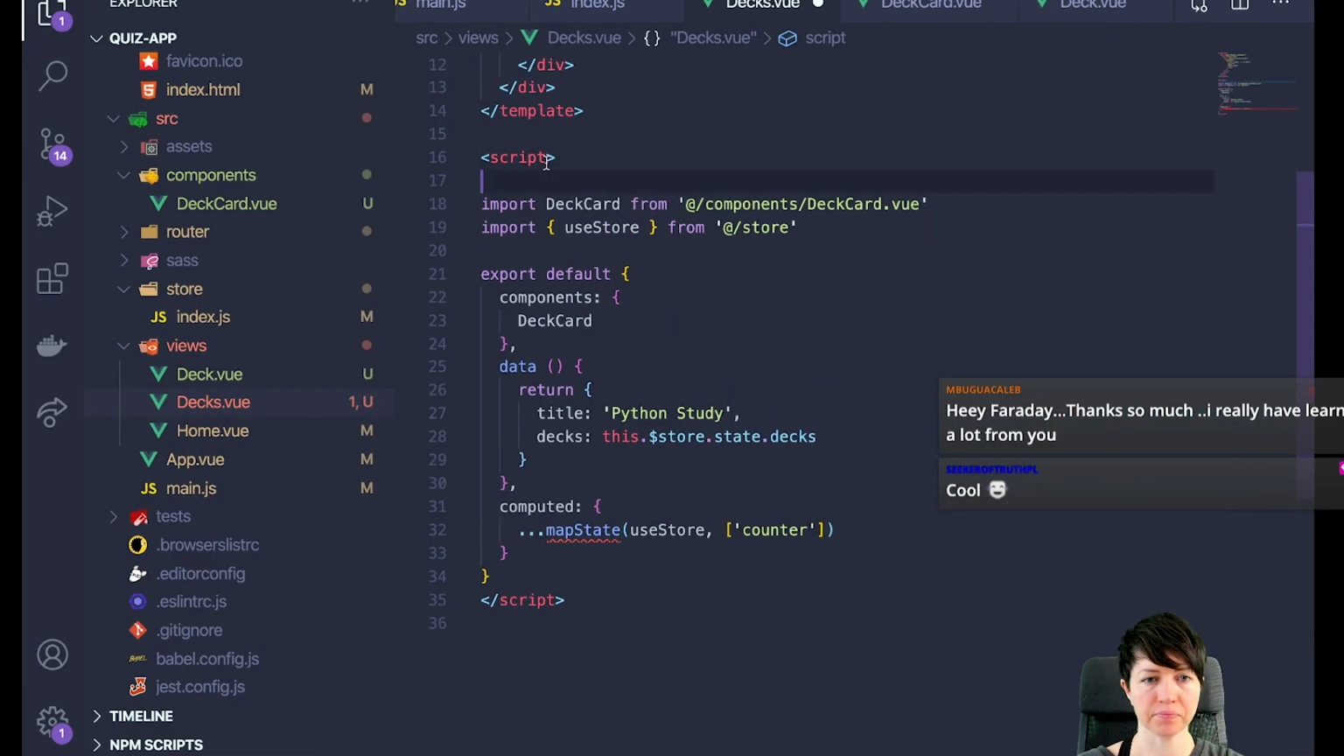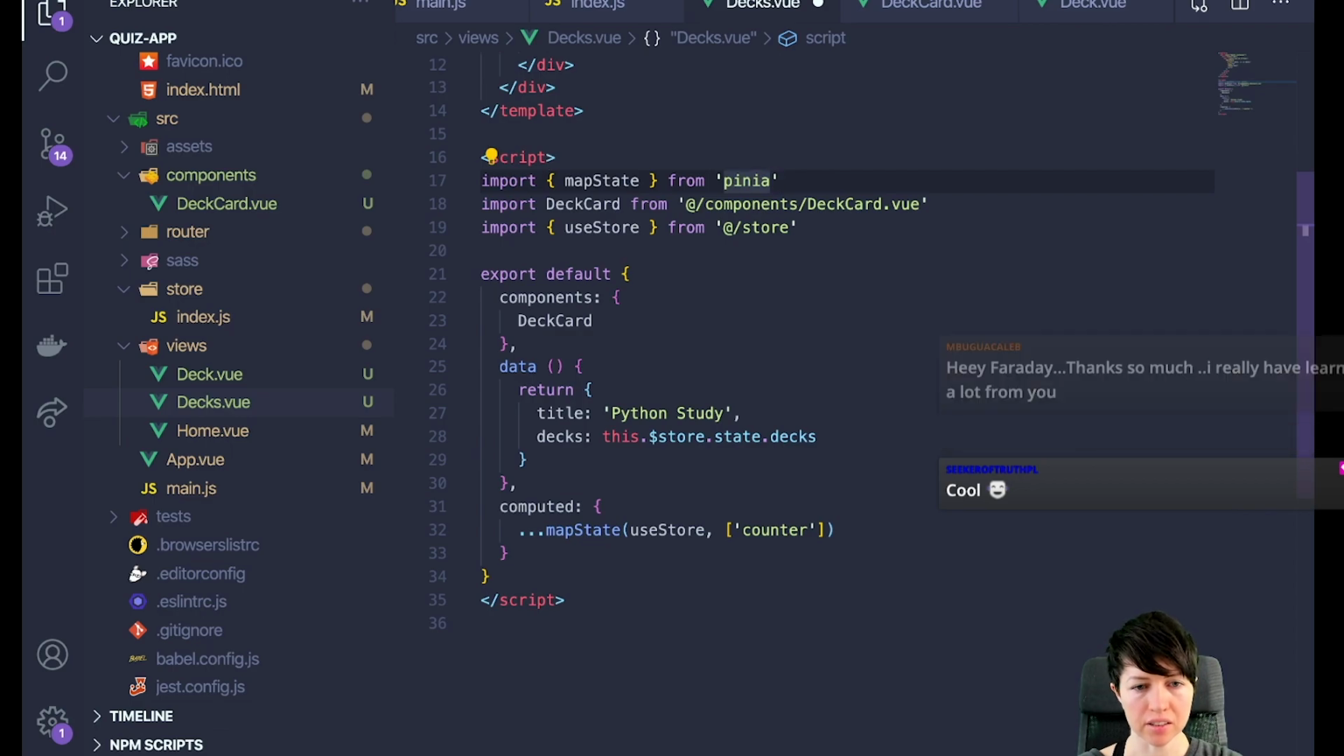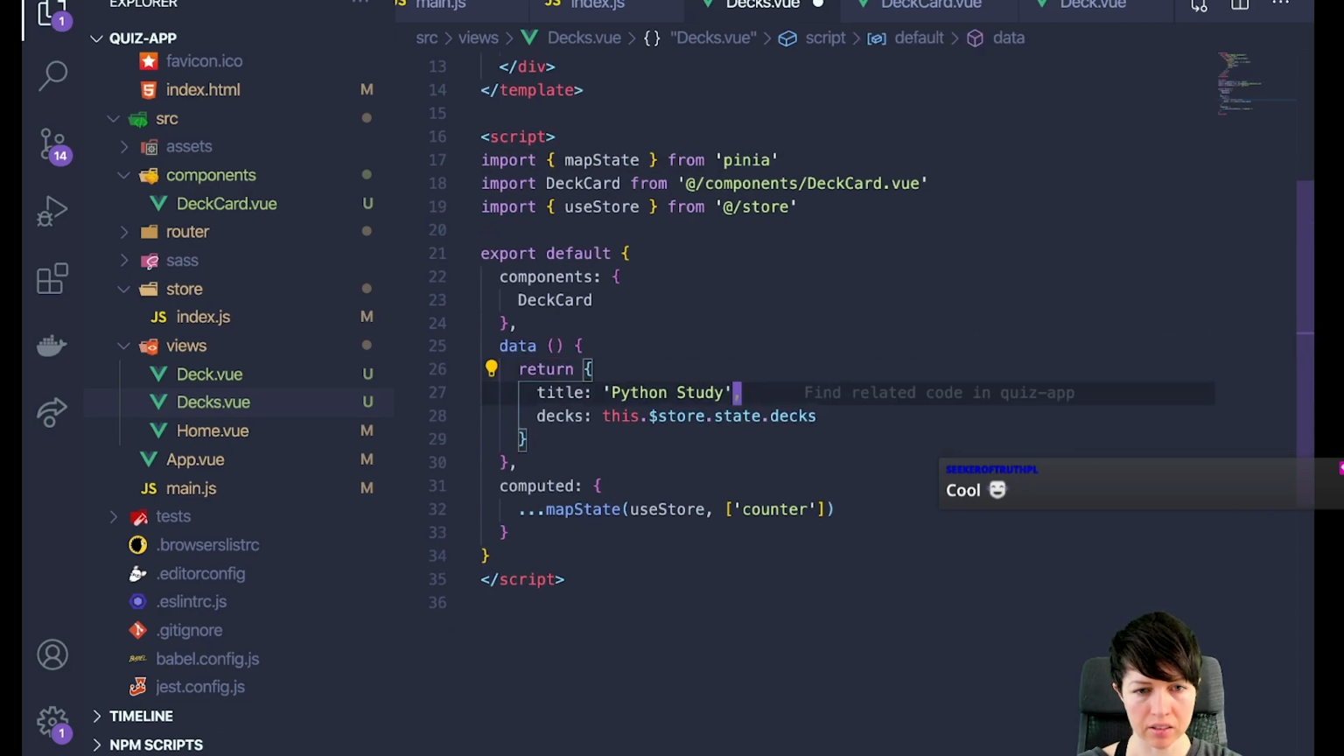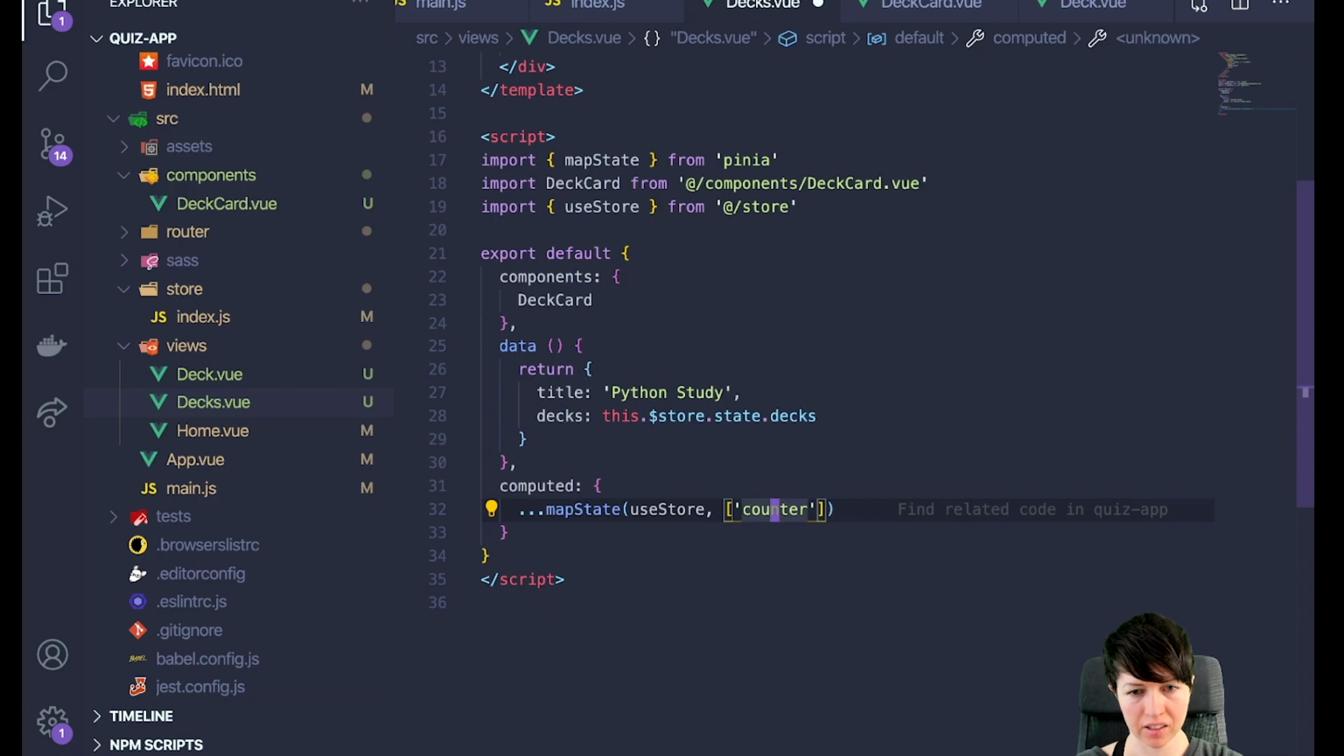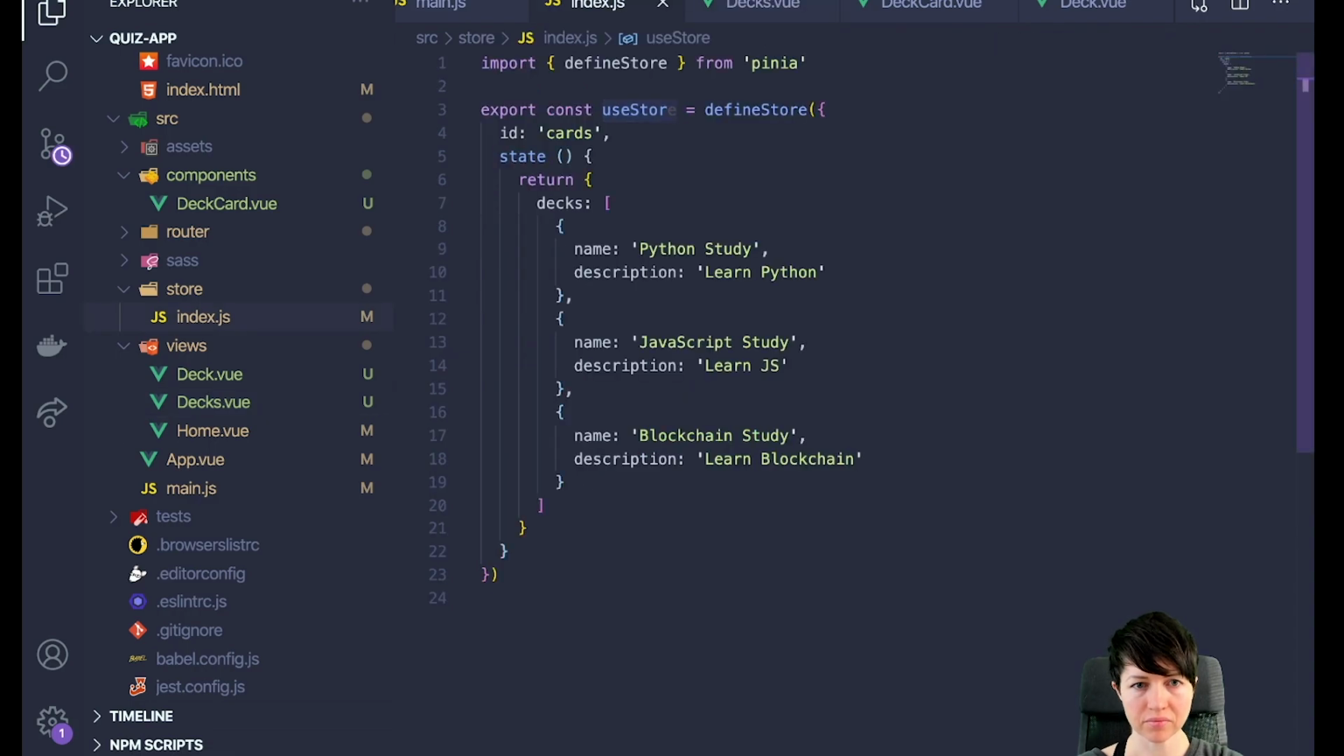So let me do that at the top, and then I think it's called dex. Yeah, it's called dex. I have an array of objects.